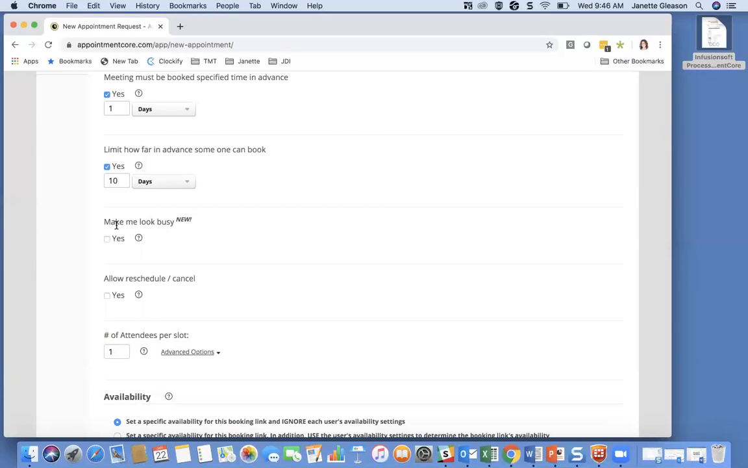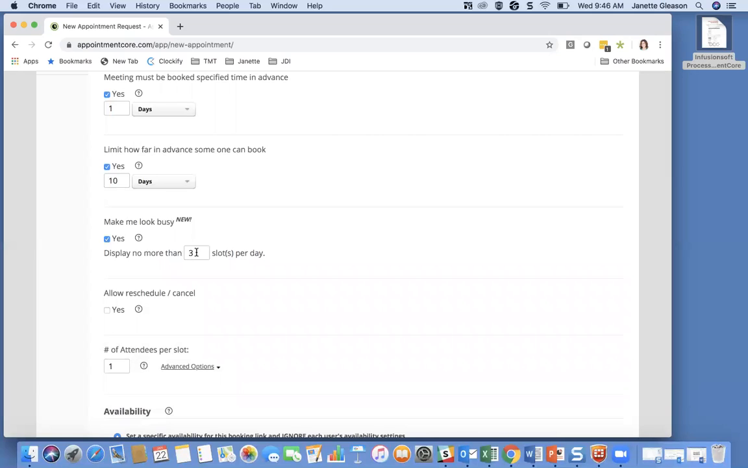There's also this feature to make you look busy. So if you have a lot of time slots available, like a 15-minute time slot, if I don't have anything else scheduled on a specific day of the week, it might show up that I've got a lot of availability, and maybe you don't want those contacts who are scheduling with you to see that you've got this really full and open schedule. So if you select this option, you could say, don't display more than 5 slots per day. It'll randomly select those time slots for you, just if you'd like to make yourself look busy.